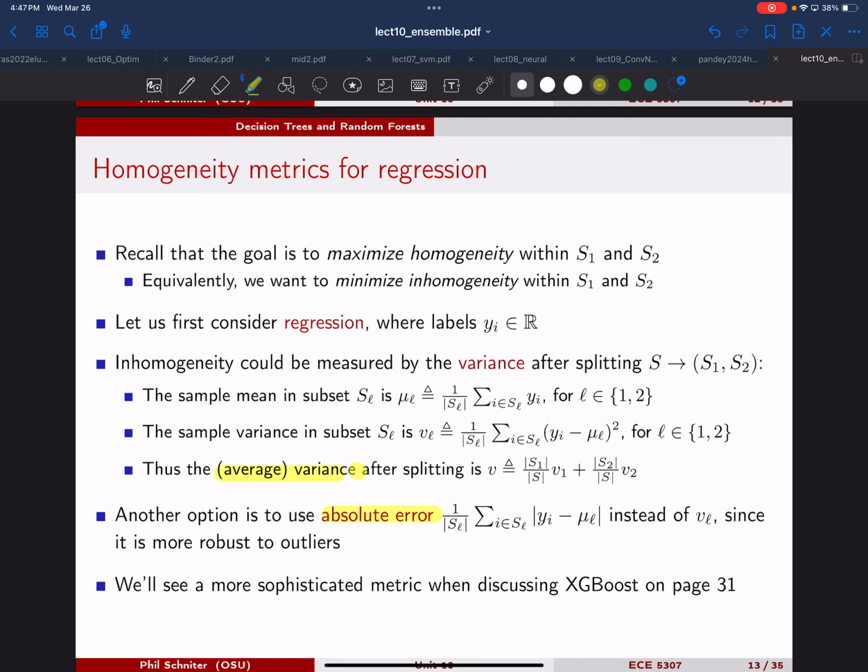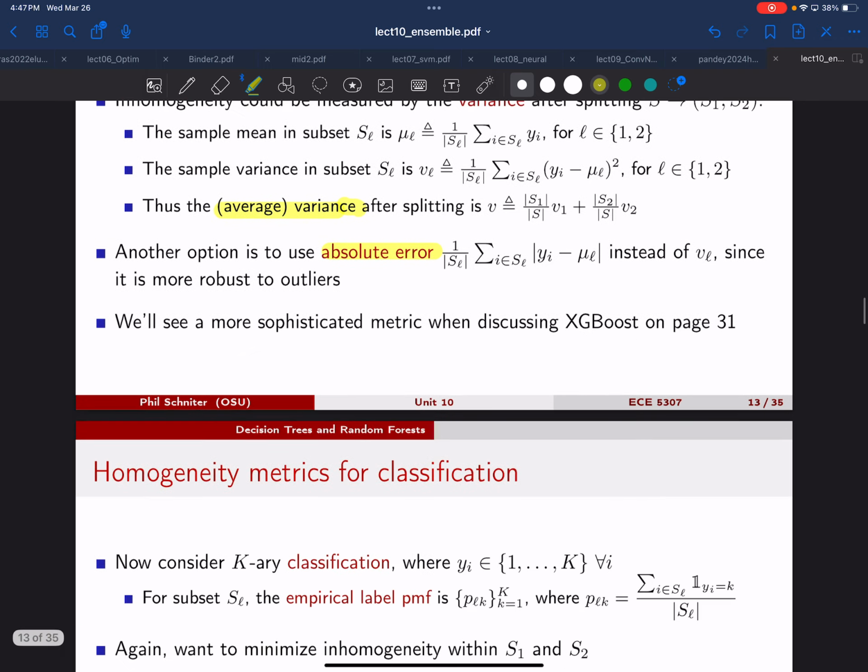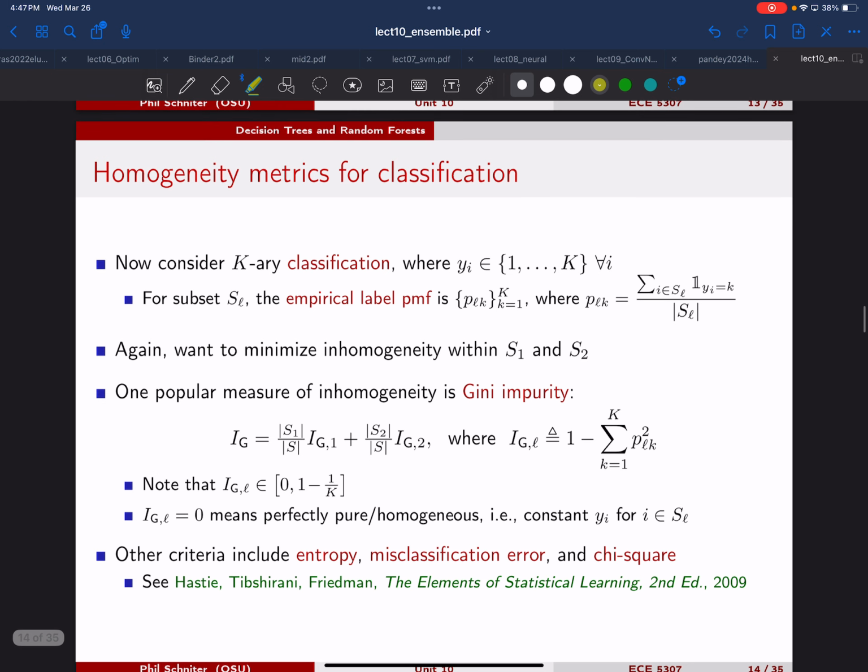Okay, so that's regression. Any questions on regression? Okay, so what about classification? So let's consider classification where our labels are in one of K different classes. And so what we have to think is for a given subset, we have to look at what I'm going to call the empirical label PMF.